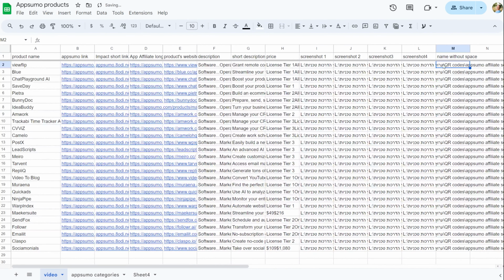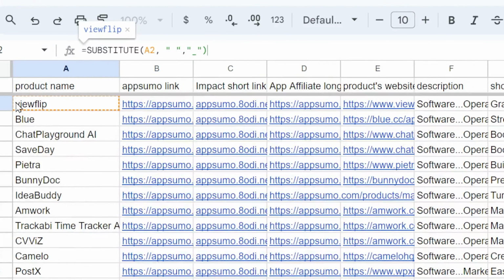Now in the new column, type equal and then find the formula SUBSTITUTE. This formula will help us remove spaces from the product names. Click on the cell with the product name in the same row, then add a comma. Next, open quotation marks, add a space between them and close the quotation marks. Add another comma, open quotation marks again, and this time insert an underscore. Close the quotation marks and finish the formula.